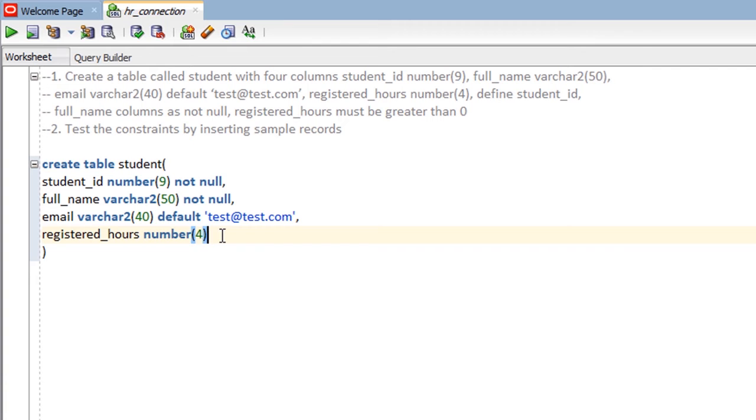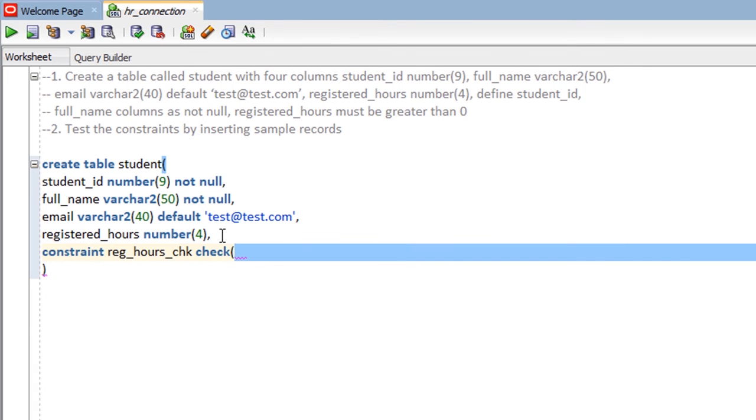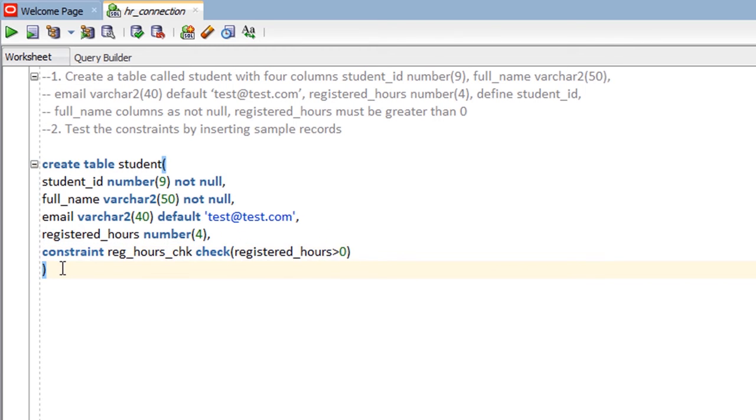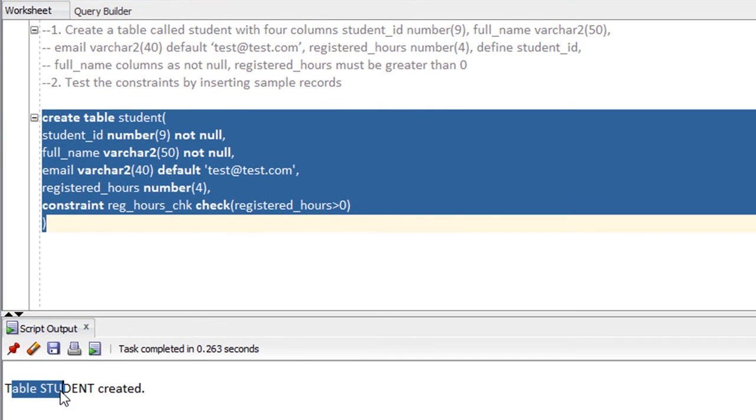So we can specify here comma and then define the constraint keyword, name of the constraint, for example registered_hours_chk, chk stands for check, and then type of the constraint, which is check constraint, and then open brace and specify on which column you want to define the check constraint, which is in our case registered hours greater than 0, close the brace. Once finished, run the create statement. So as we can see, table student created.